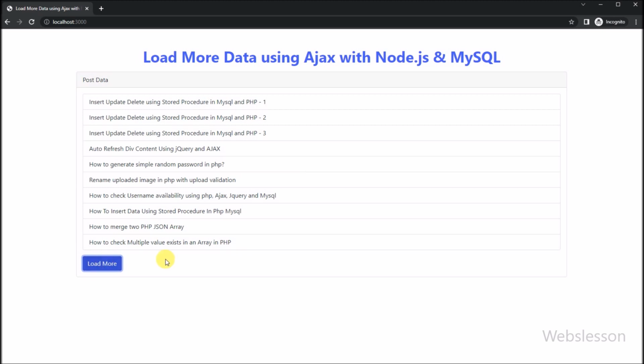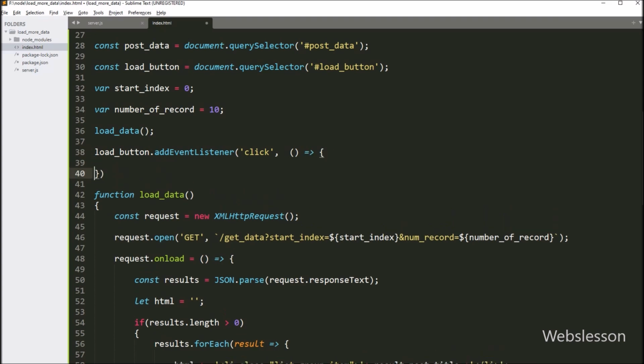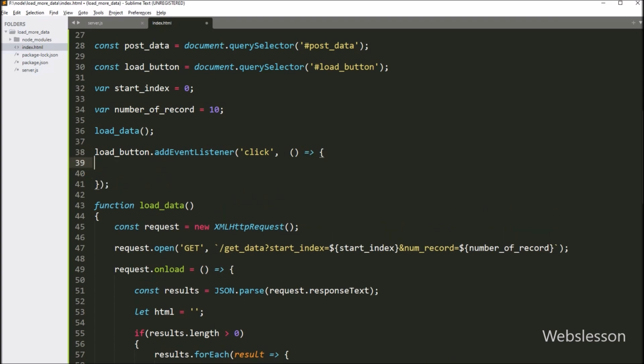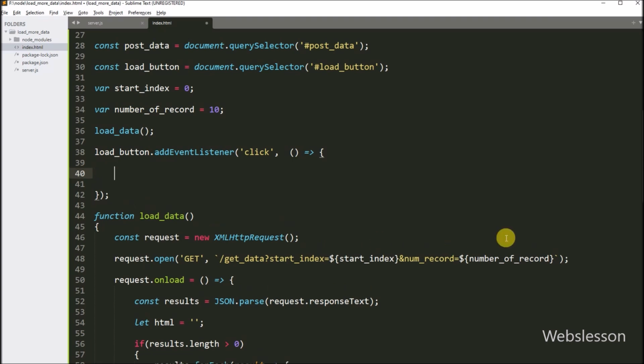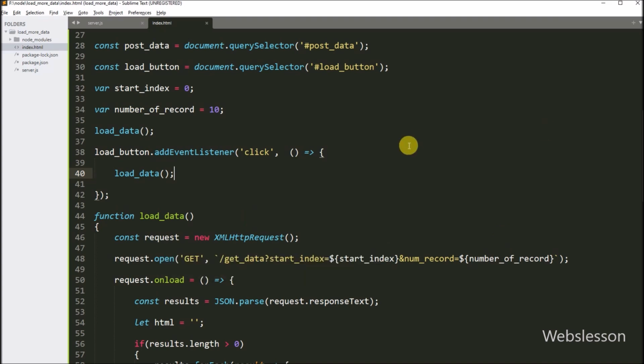So for this, in the index file, we write the load_button variable.addEventListener function with 2 arguments. In the first argument, we write the click event, and in the second argument, we write a callback function. So when we click on the load more button, this function will be executed. Here we write the load_data function, so it will call this function, which will send an Ajax request to fetch more data. So when we click on the button, this function will be called, and it will load more data on the web page.